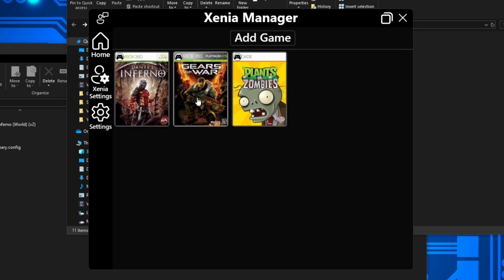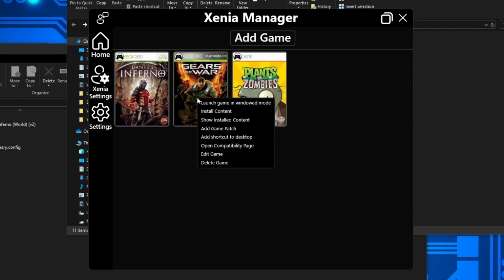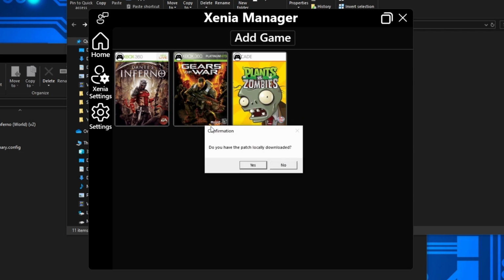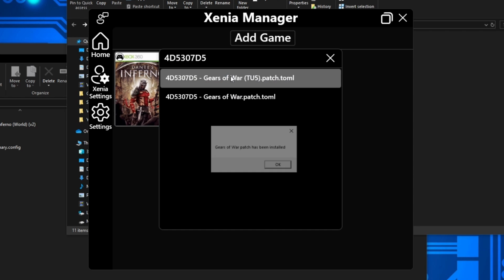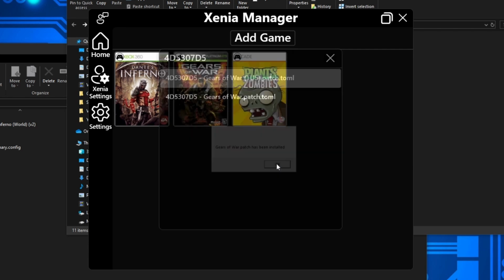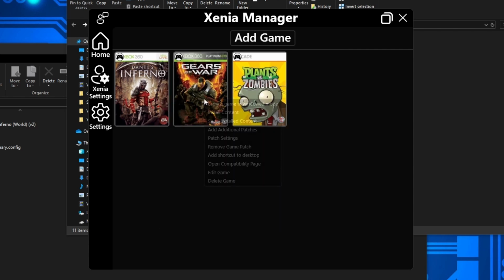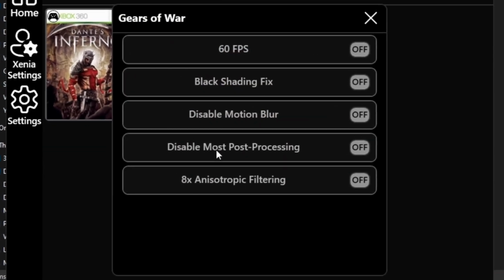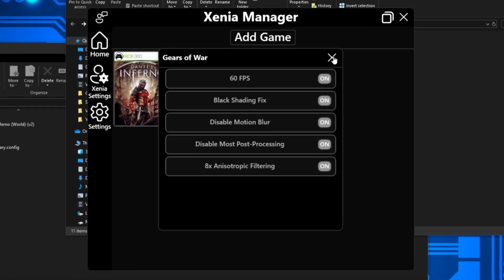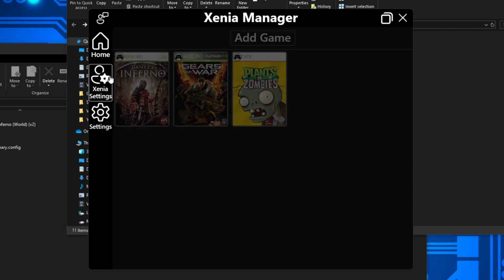Now if you right click on one of your games, it gives you the option to add a game patch, so we're going to go ahead and install one. And it asks you if you already have it downloaded, but just for the sake of letting it do its own thing, we're going to say no. Select the patch you want installed, and it'll give you a confirmation message. Now we're going to right click again and go Patch Settings, and this is one of the spots where Xenia Manager really shines. It gives us a little window where we just toggle patches on or off and just close the window.